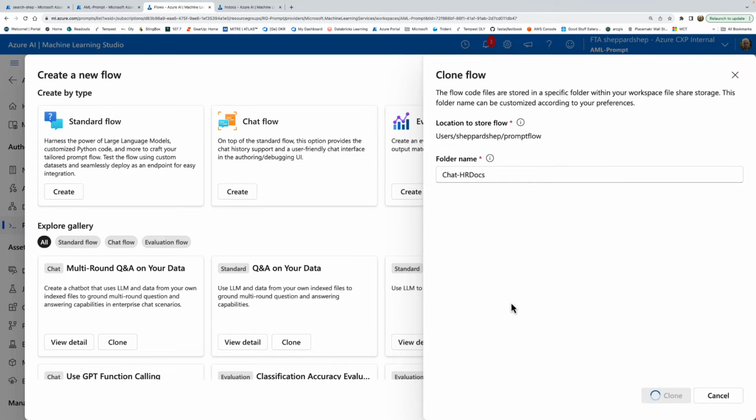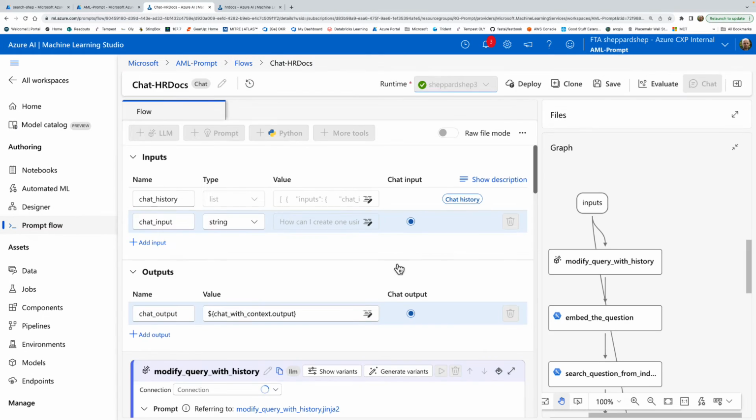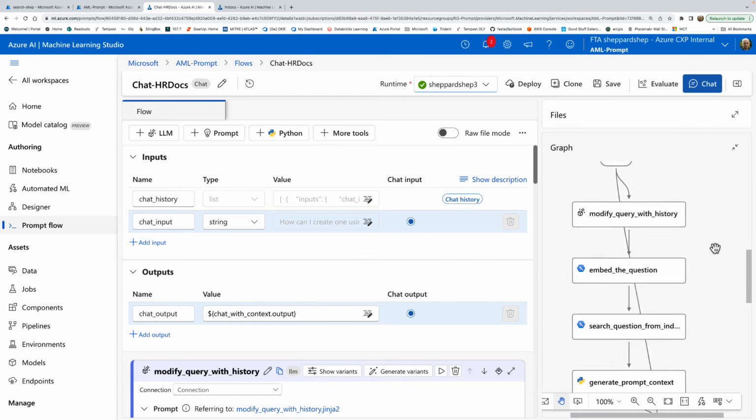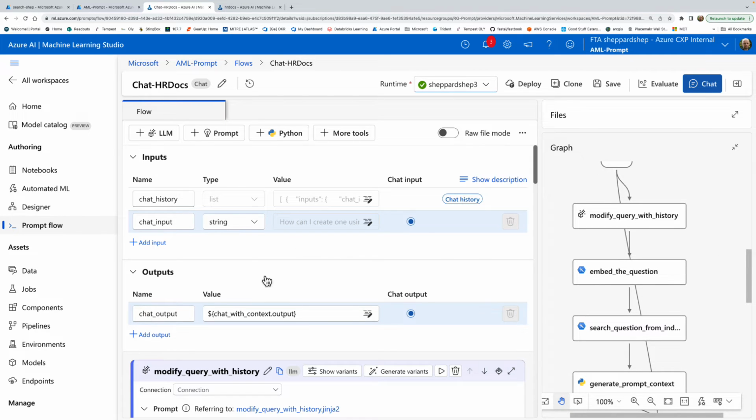So we're going to clone that. It takes a minute for it to clone, not too long. But what this is going to give us, it's going to go ahead and pre-populate everything for us so we don't have to worry about doing anything. We've got all of our options up here.